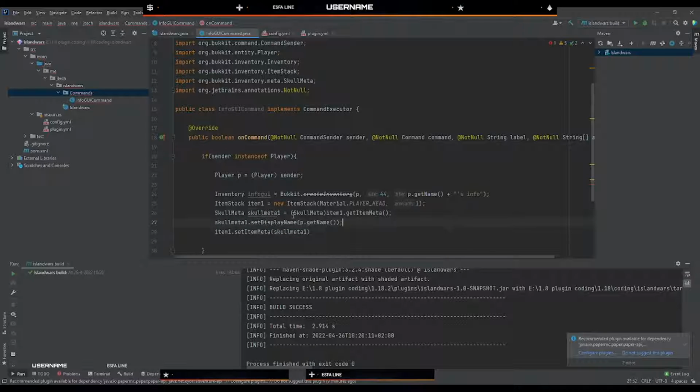Okay, so what we have here is we created an inventory called inventoryGUI, that is the Bukkit.createInventory. So then the inventory is gonna get created for the player p, which is the sender of the command. Then it's gonna have a size of 44 slots, which is the maximum, I believe.